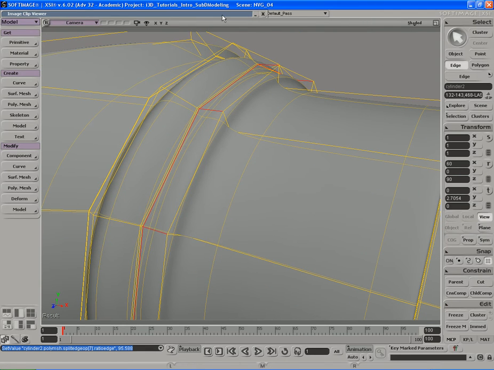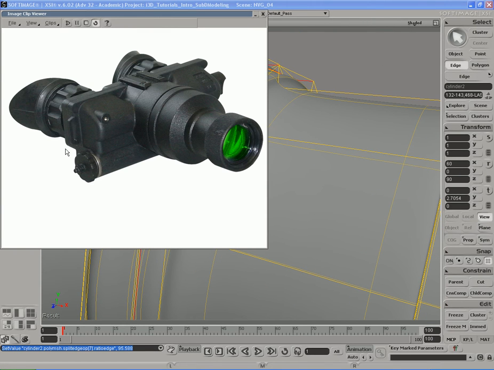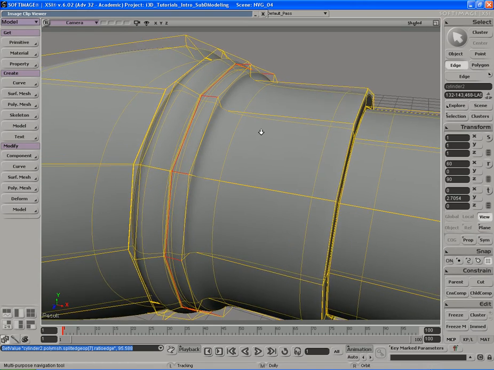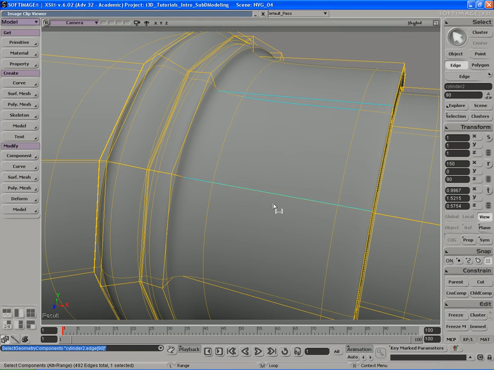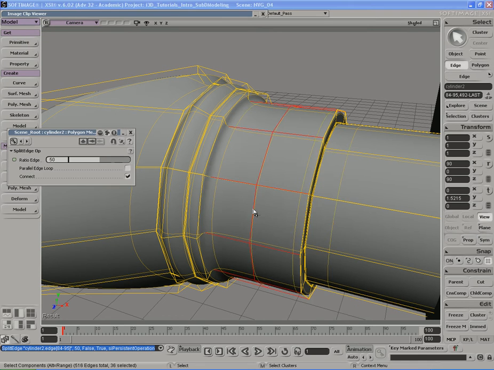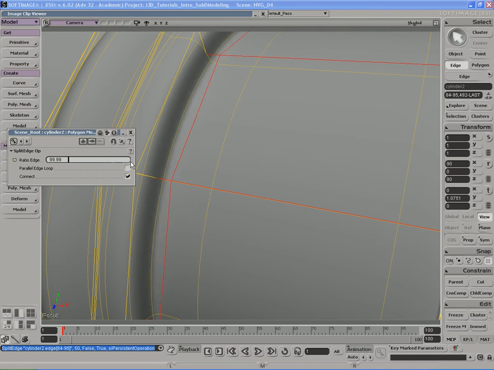Now let's look at our image again. We see we need to sharpen that area up, and then we have to do this cog wheel design right there, which isn't going to be too hard to do. So let's select this edge, Alt middle mouse button, click that edge, right click, go to split edges with split control, move that split back like this.